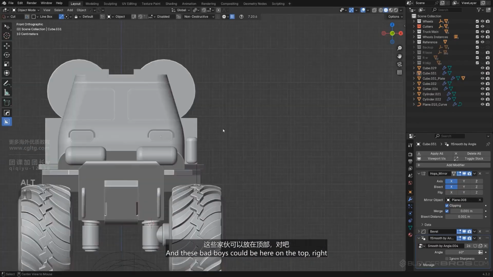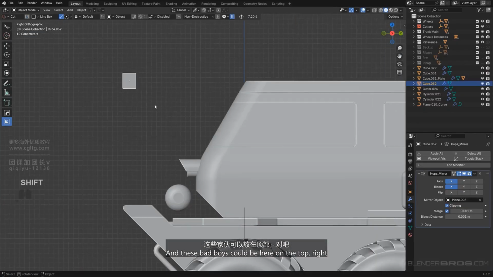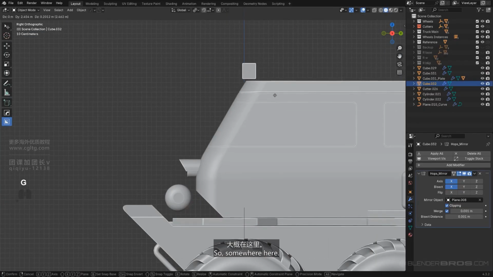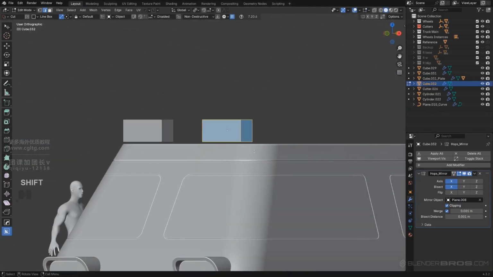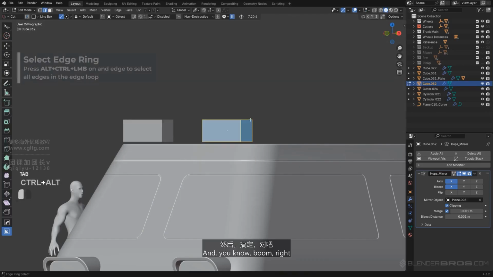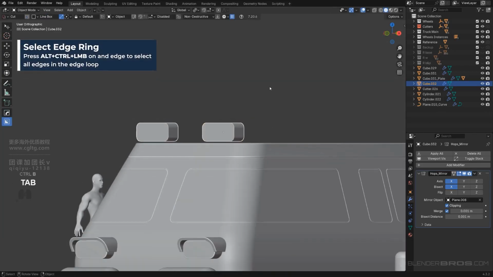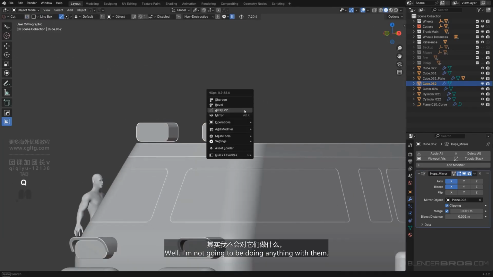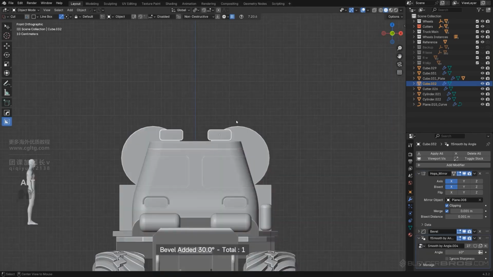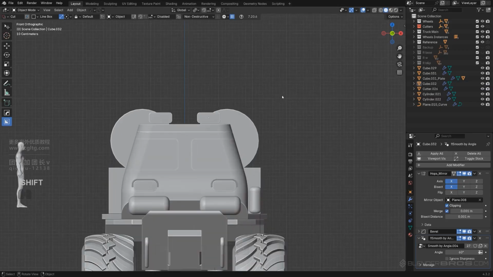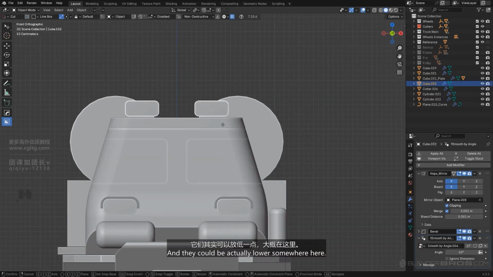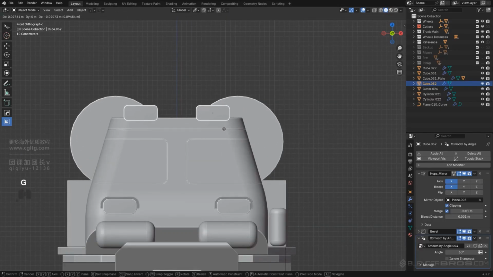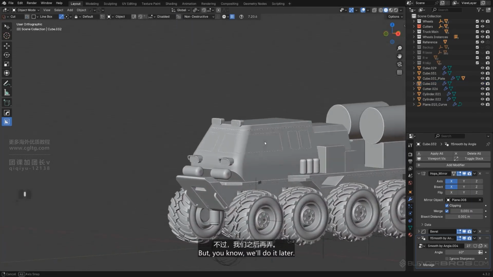Boom, right? And these bad boys could be here on the top, so somewhere here. And the same story. Apply scale and, boom, right? I'm not going to be doing anything with them, just going to put them there, okay? For now. And they could actually be lower somewhere here. It's going to look better, I think. But we'll do it later.